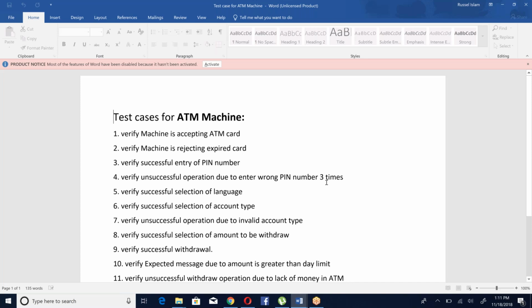And then how you verify, you already know what the expected result is, but the account type should be verified. And then unsuccessful operation due to invalid account type. Suppose you have only checking and you don't have savings. Not all people have savings, right?